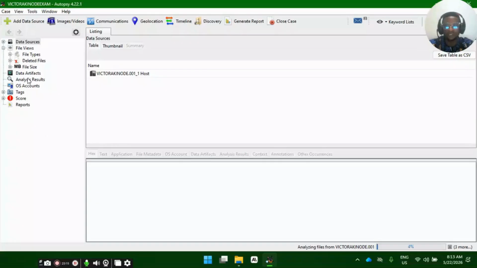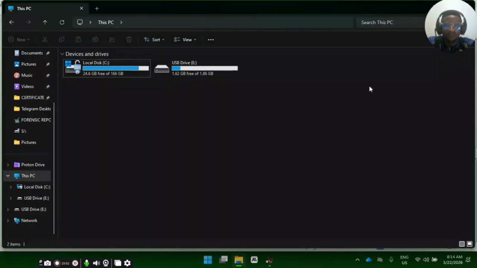So as I've told you earlier, you can see it here: your data source, file view, deleted files, file size. You can even create it in terms of file sizes, like generate 500 MB, 1 gigabyte, 1 terabyte for me. And we have your analysis results, we have your operating system accounts, tags, score. Within this, you can get some of the information you might need. But let us wait for this file analysis to load up, and we'll be able to get something off there.